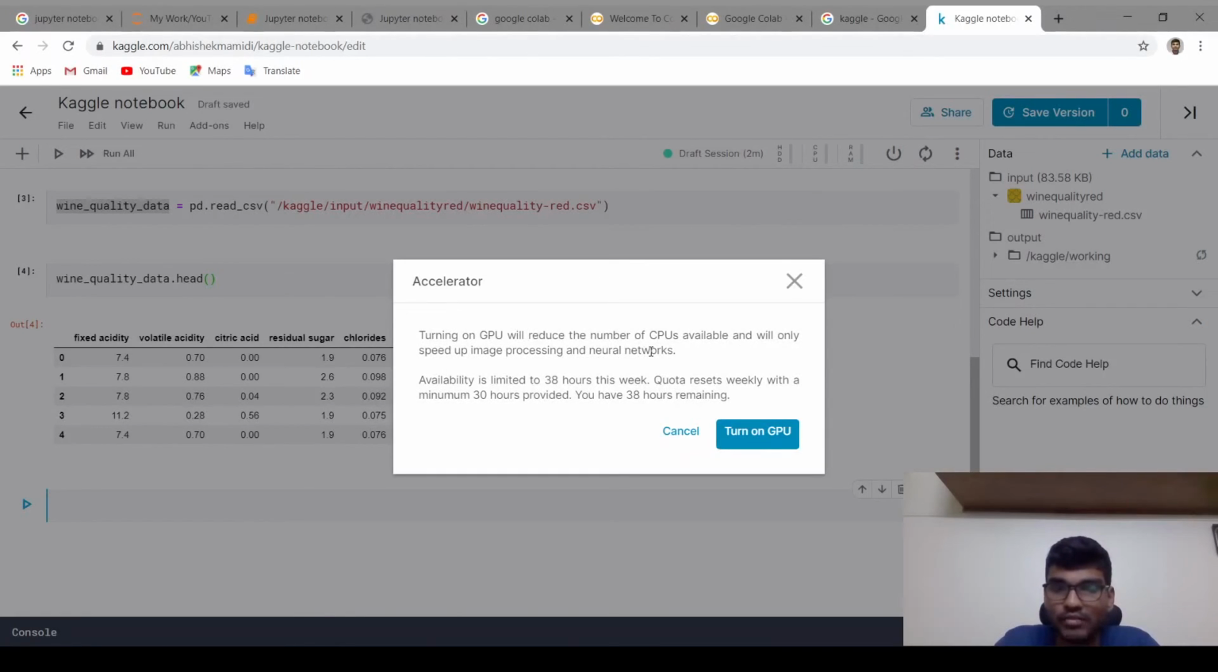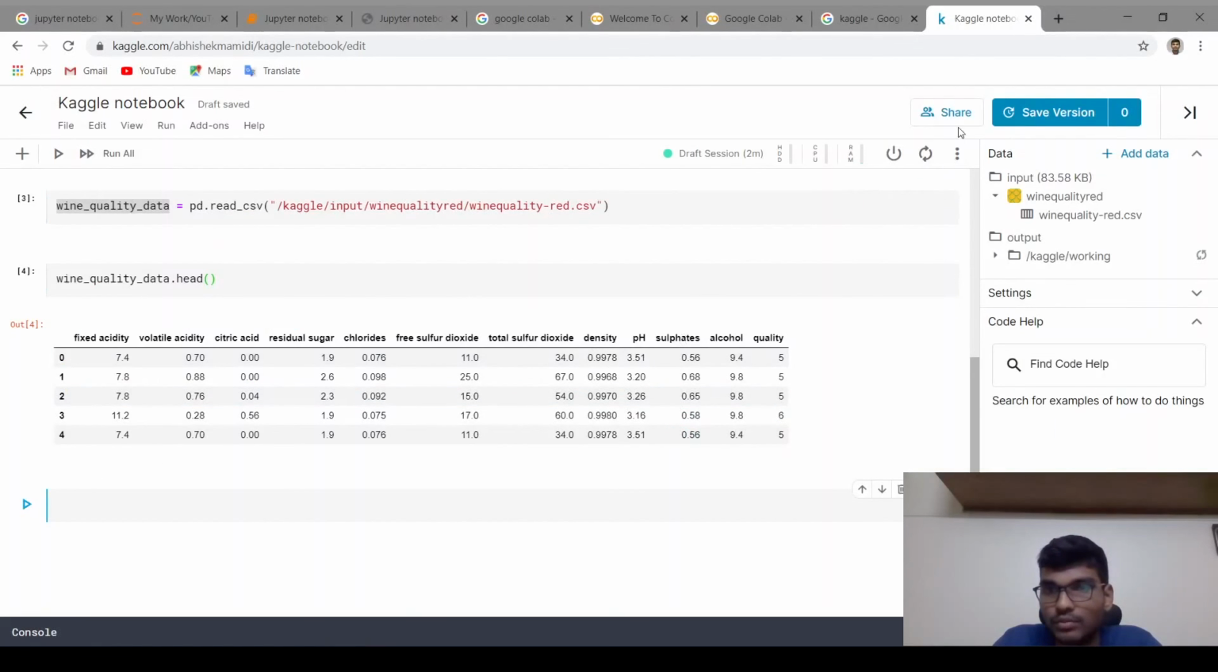So if you are working with image processing or computer vision tasks, then it is recommended to use GPUs. And the availability is limited to 38 hours this week. So per week, you can use only 38 hours of GPU. I will not turn on now.